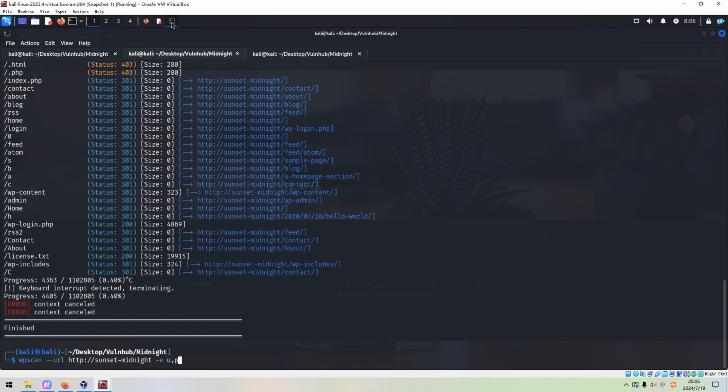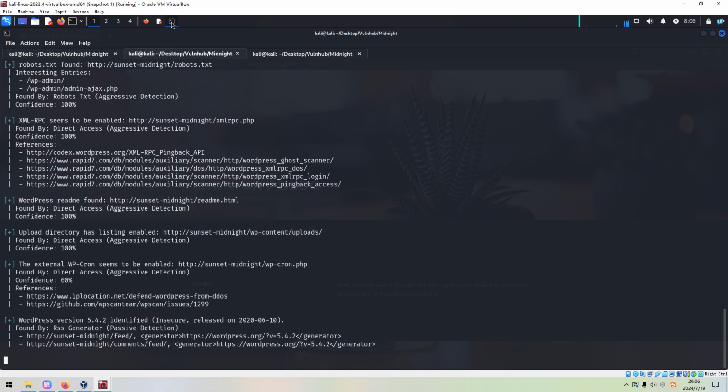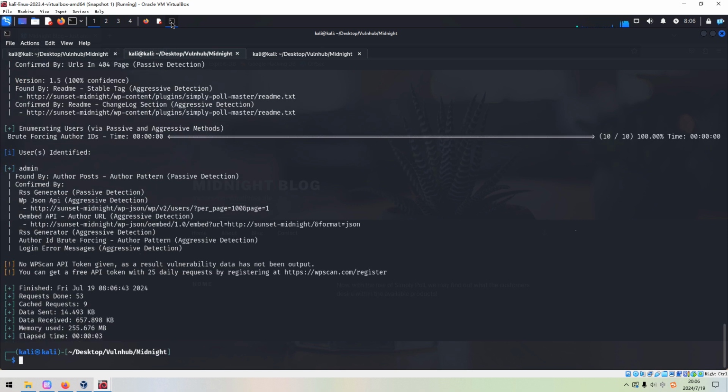P means plugins. Of course, here the plugin option doesn't do comprehensive scanning. If you want to get a more complete result in terms of plugins, we can use other options, which will be covered later. So now we can press enter to start the WordPress enumeration. All right, it's done, and this utility has successfully identified the username admin.